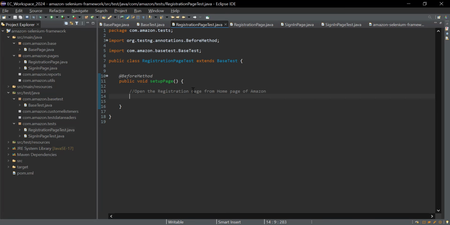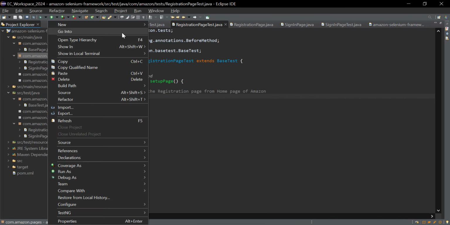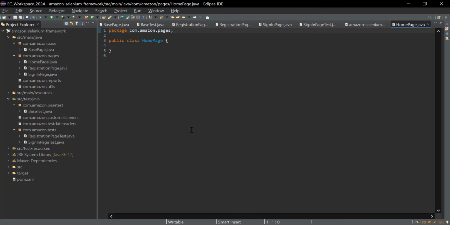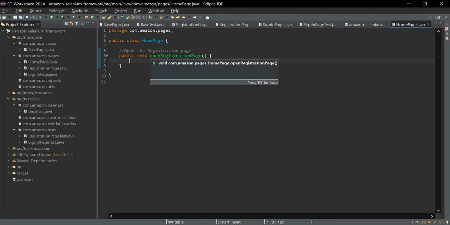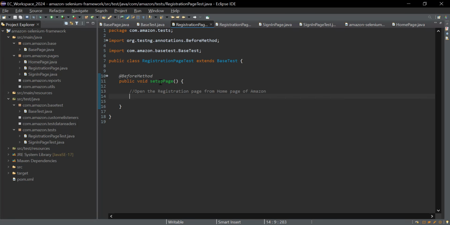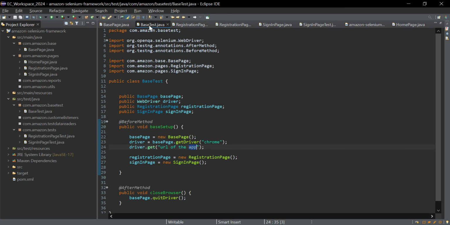So we will have to create the home page first for Amazon. So let's add a separate class for the home page as well. Okay, so as we are navigating to the registration page from the home page, that action we need to add in the home page first. So I have added this openRegistrationPage action as a method in my home page class. Okay, so again follow the proper naming convention. So the method name will start with a lowercase letter. So this method I will call from my registration page test. So in the setup, we have to create the object first for the home page, so that we create in the base test, right?